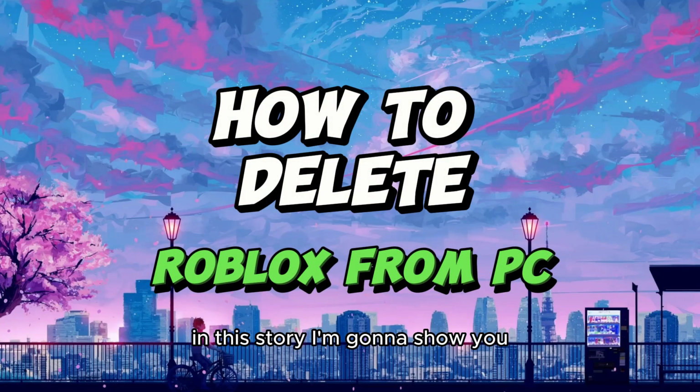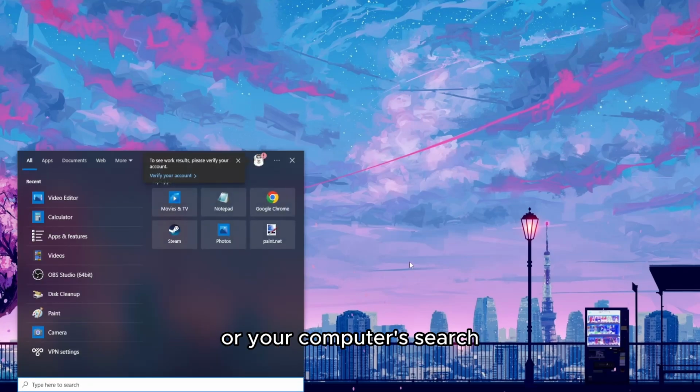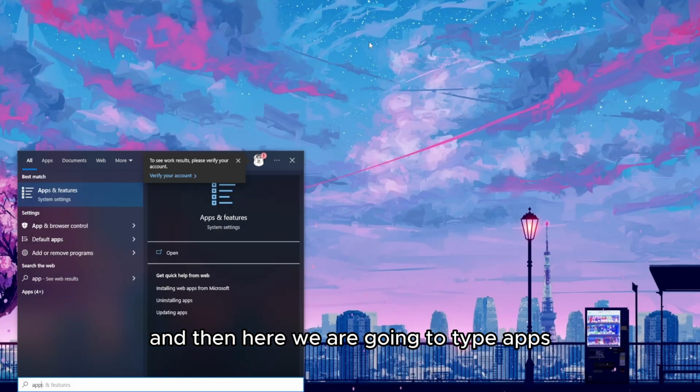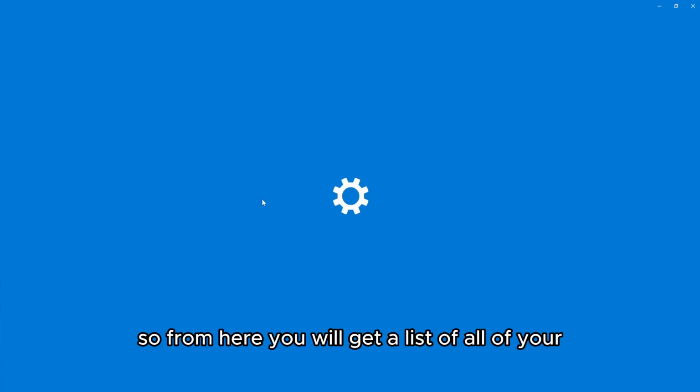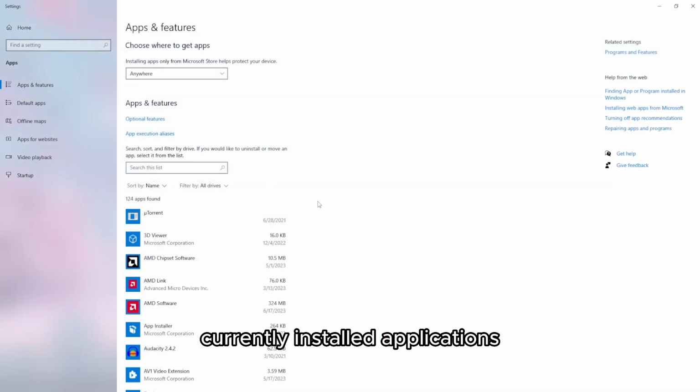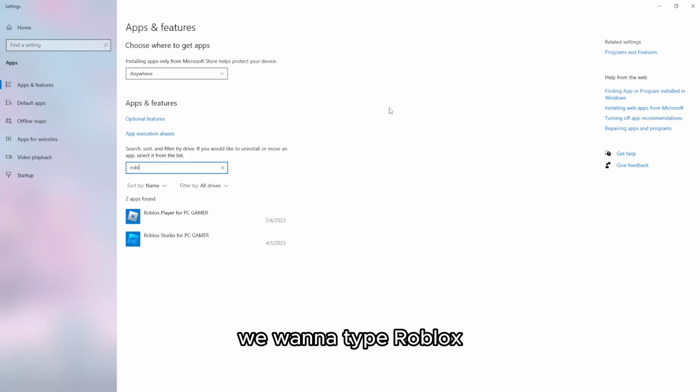Alright guys, in this tutorial I'm going to show you how you can delete Roblox from your PC. So just open up the magnifying glass or your computer's search, and then here we're going to type apps, like so, apps and features, and select this option, system settings. From here you will get a list of all of your currently installed applications, and right here where it says search this list, we want to type Roblox.